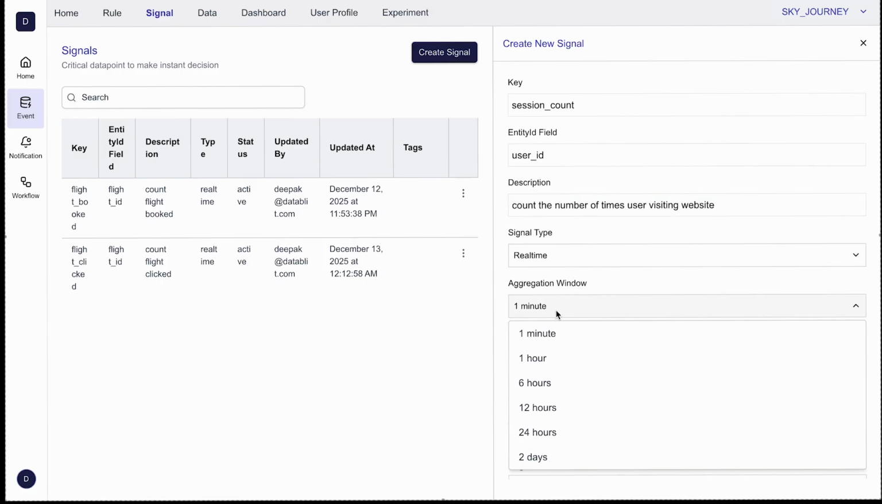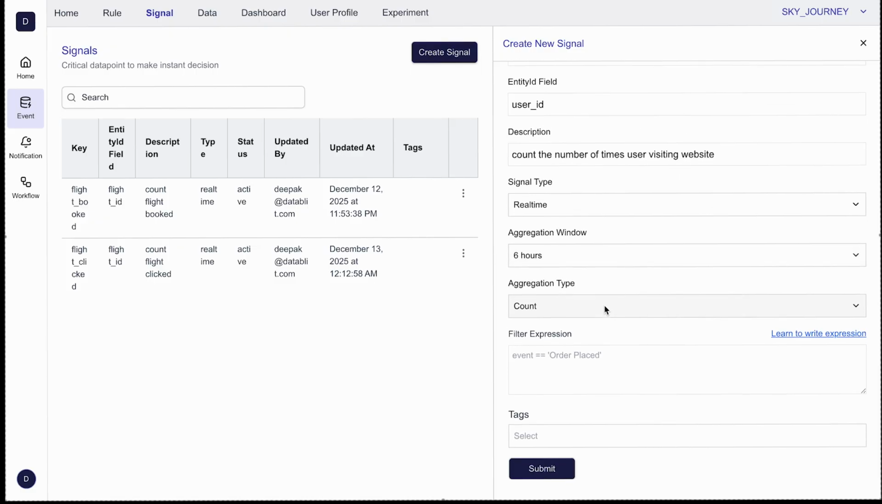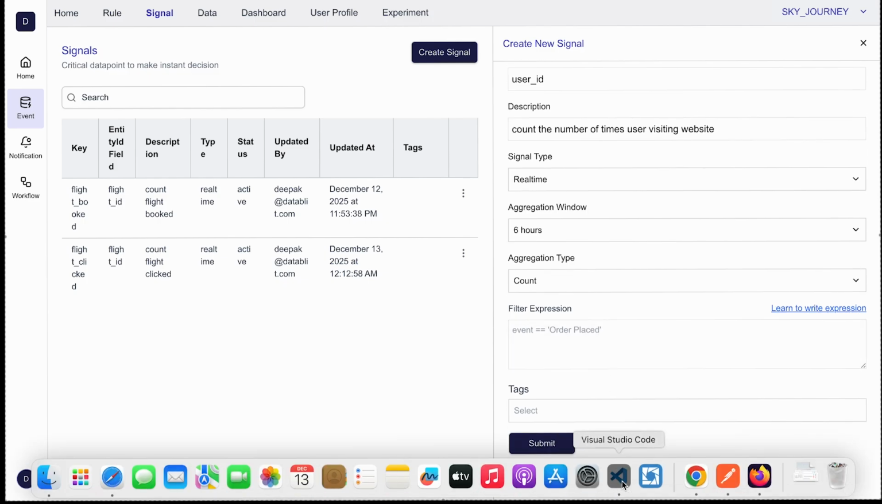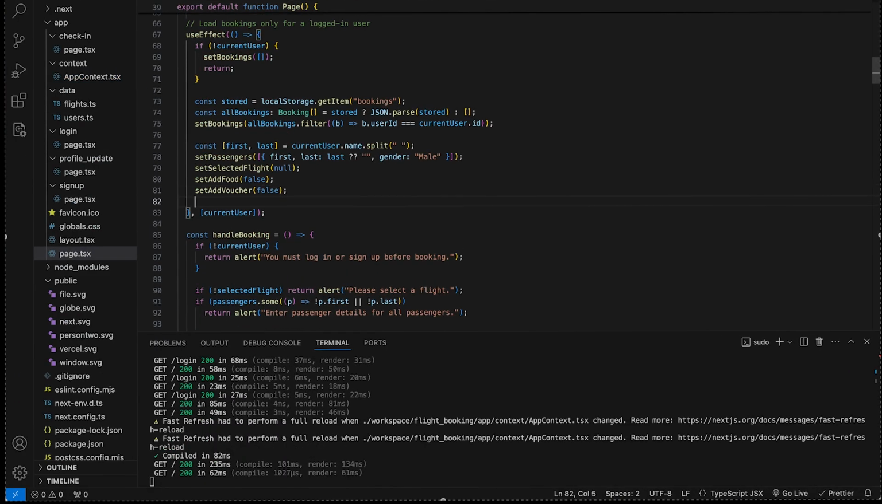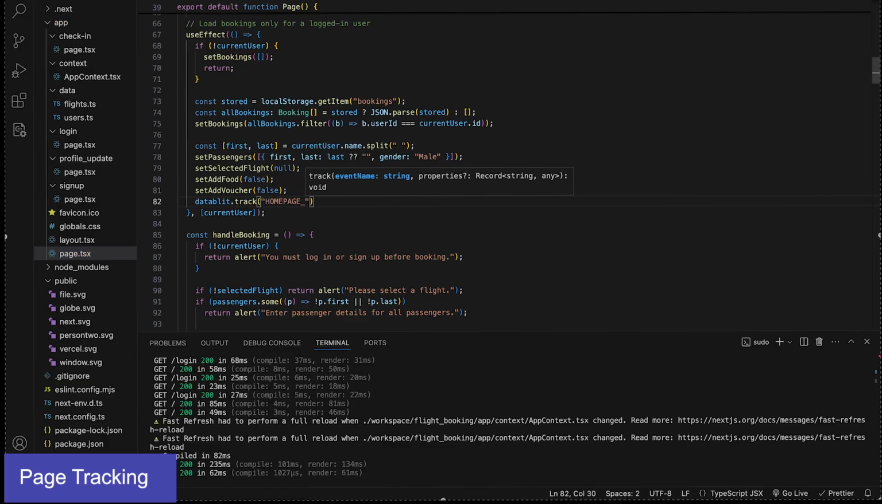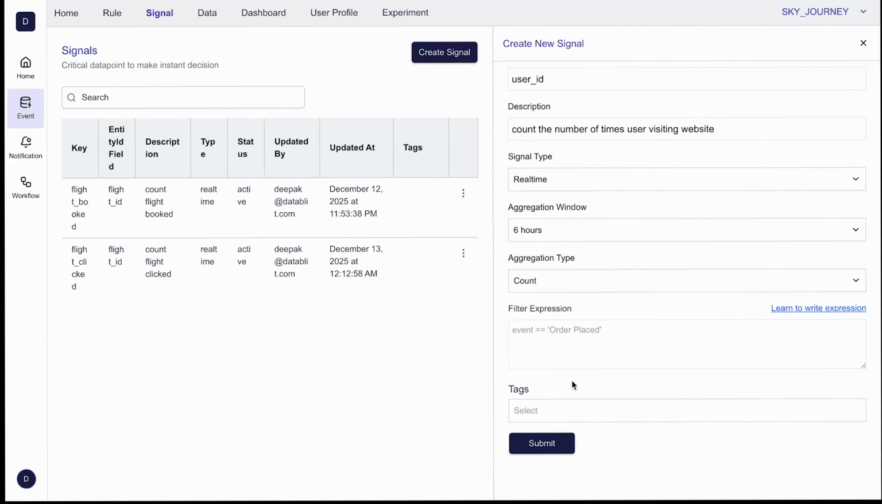Next, set the aggregation window to 6 hours. And because we are counting events for the user, the aggregation type would be count. Next, for our filter expression, we will be counting the number of times a user is visiting our website. For this, we need to track whenever a user visits our homepage for booking. Add datablit.track with the event name homepage visited to track the flight booking page for each user. That's it. Now we are able to track user sessions for the home page.